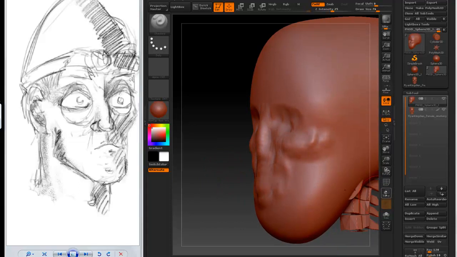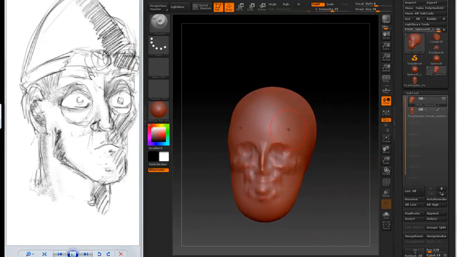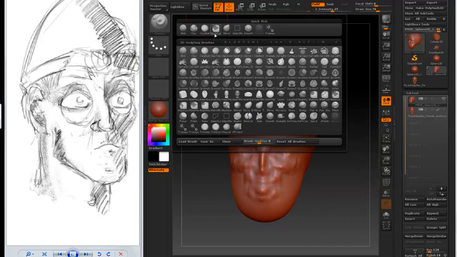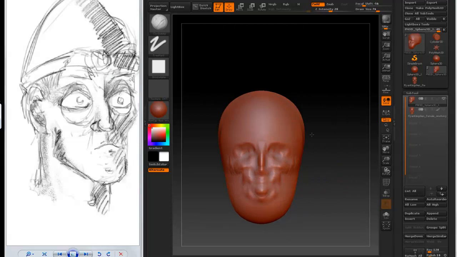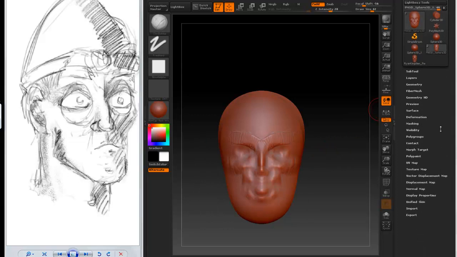I'll just turn off transparency so we can see this, and let's just isolate that one. So we can begin to shape up this, and I always like to use the clay bulk tool first. So let's get this working. Now we can start to really work into this.